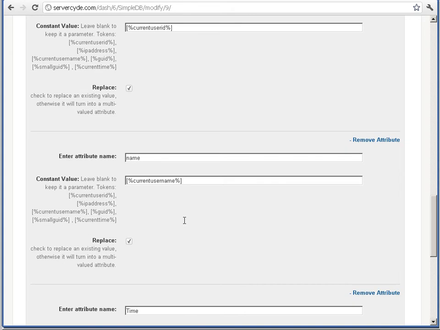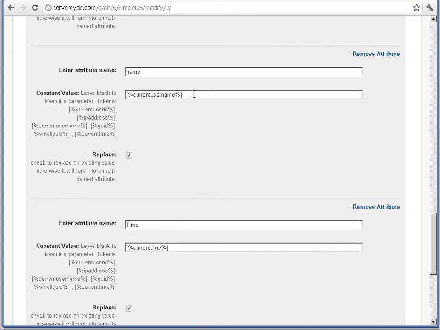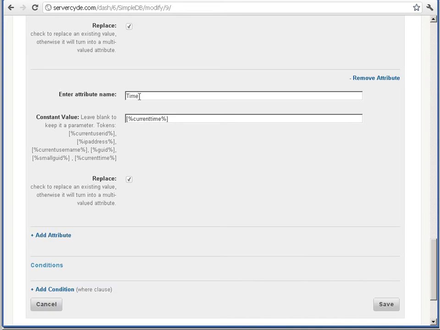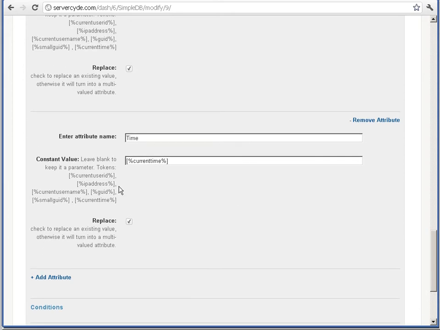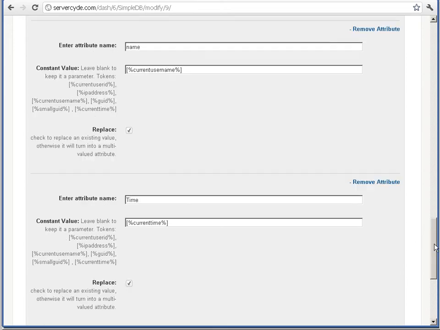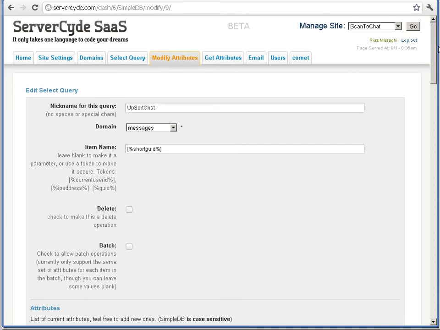User ID again. Current username so that we can show the name of the person who's entered a message and the time that they entered the message. Current time. And the current time saves the time in milliseconds since epoch, standard Linux or JavaScript time.